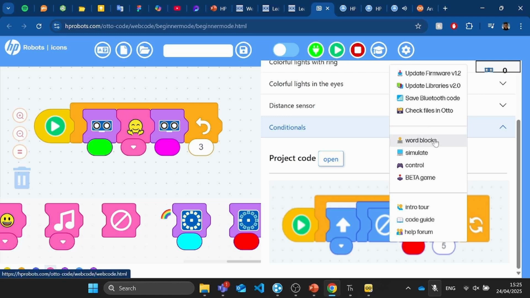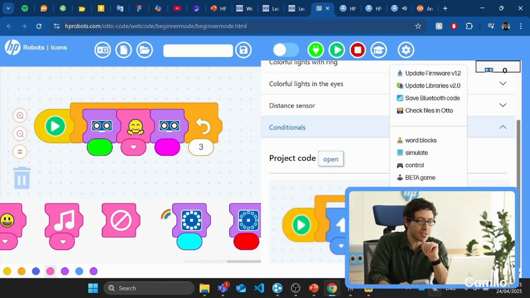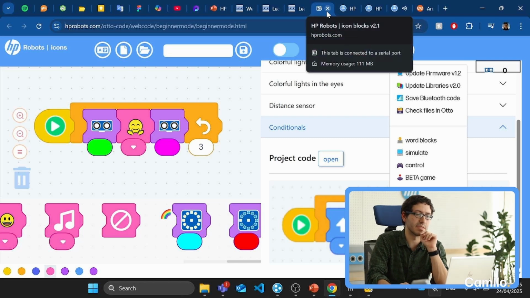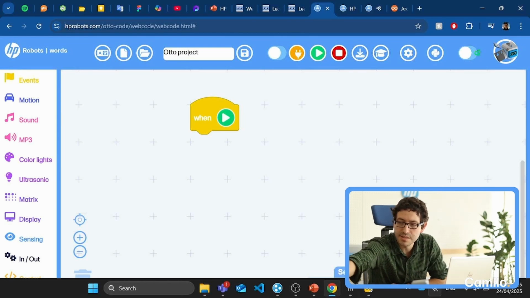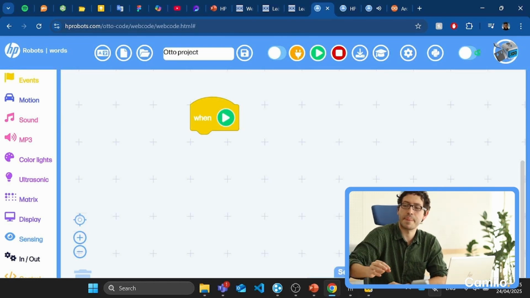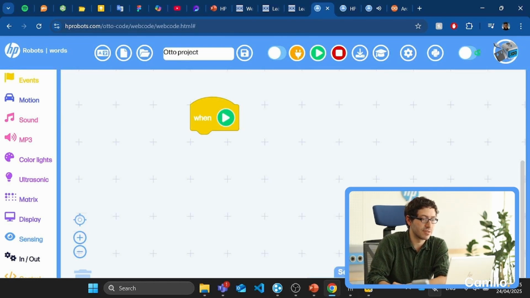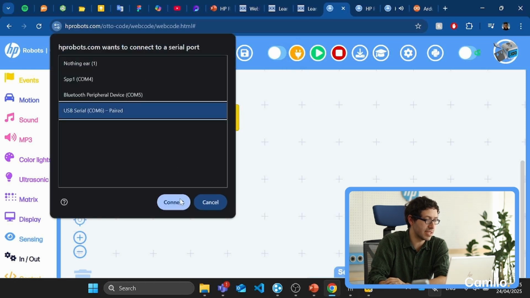I have already open. One thing to make sure is to either disconnect the robot or just close the tab, because the robot can only be connected to one tab at the same time. So I'm just going to close it. That will automatically disconnect the robot, but just in case, I will reset the robot. And I will do the connection on this one. Connected. Now, quite quickly, I will do a little test, the rainbow effect.